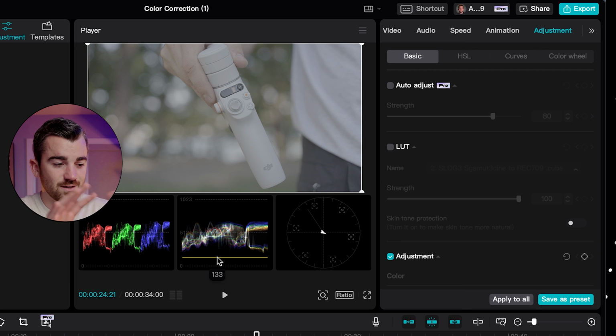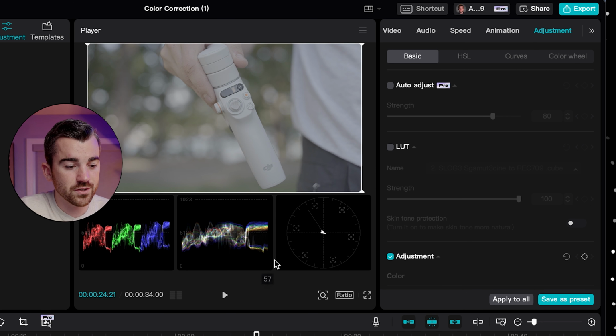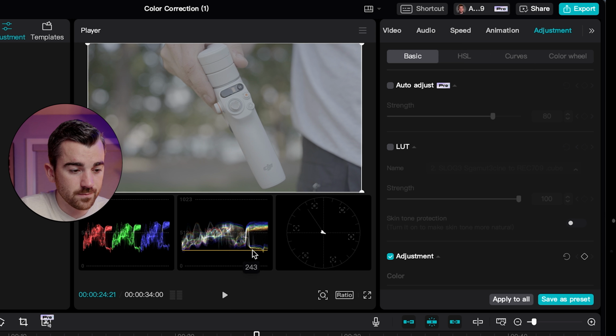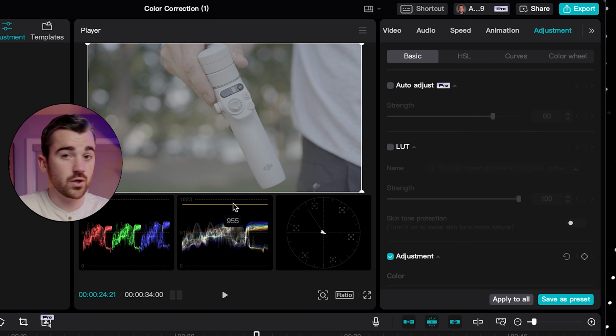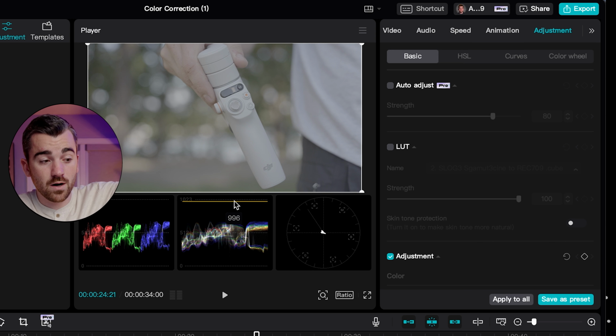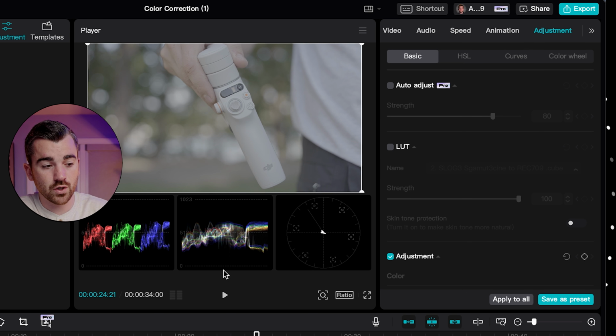Okay, science of these graphs aside, all you need to know is that you basically want to stretch the graph so the bottom is right at the bottom and the top is right at the top. You don't want any elements to go above this line right here because we're losing that data, and you don't want any elements to go beneath this line.